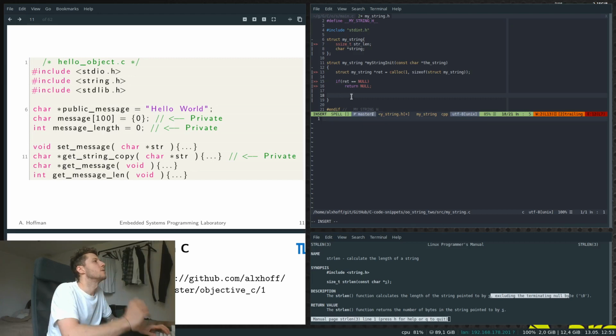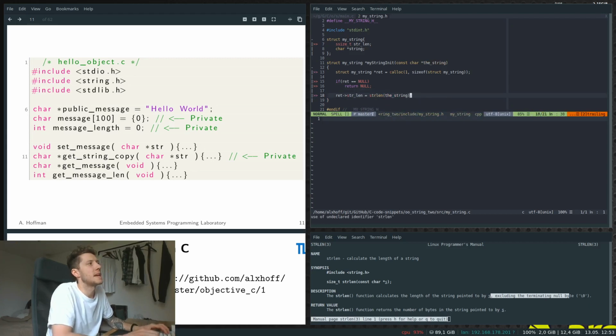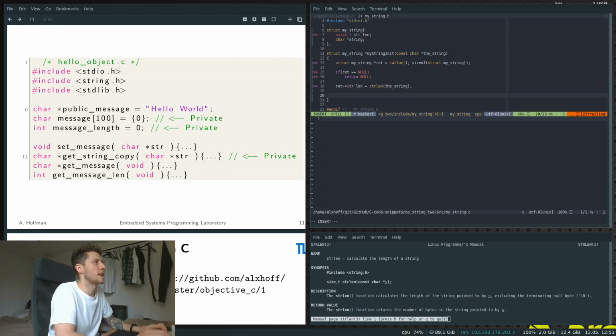So what we're going to do is say ret, now it's a pointer, so we go into string length equals strlen of the string. Oops, the string. I can't type today. So this is going to set this variable here to the length of the string that we've passed in the initializing call. Because then what we can do is allocate the actual string in here.